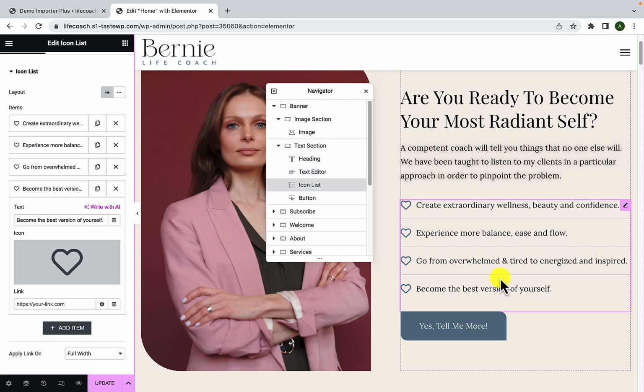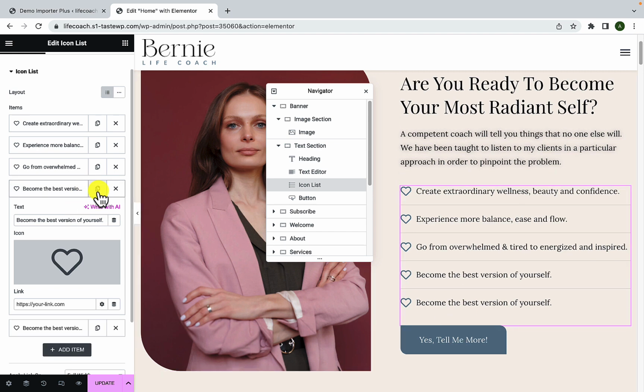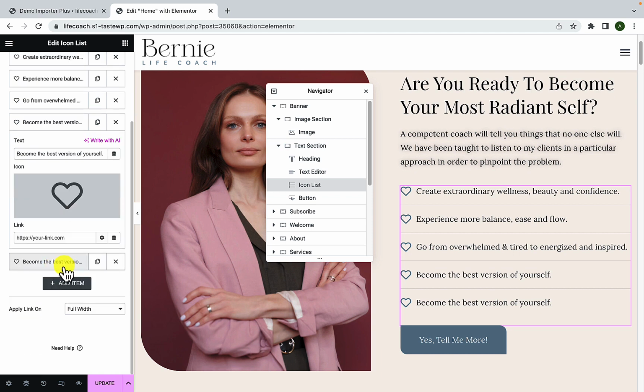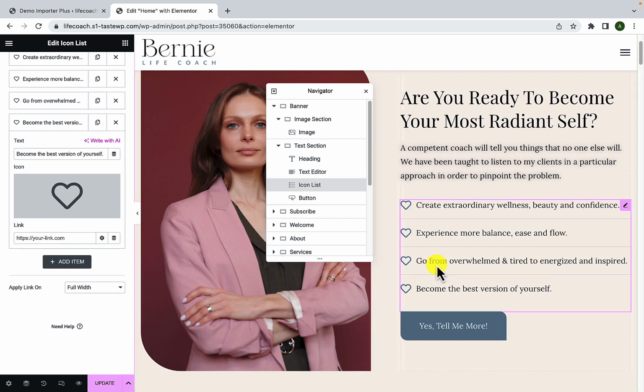So here's our icon list. One more option is that you can copy any one of these items. So for example, if I wish to add the last item that I added in the list, I can simply click on the copy icon here. And this will immediately copy the previous item, which will also be displayed here in the icon list. To delete it, you'll have to click on the cross icon, and the item will be deleted.